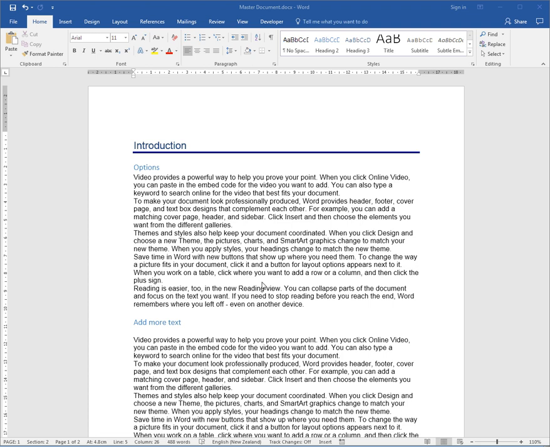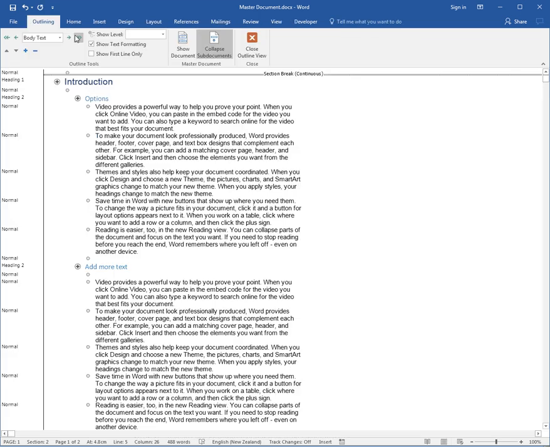There are other advantages to working with a document in outline view, particularly if that document contains styles. For example, if I go back to the View tab in the ribbon and I choose Outline View, let's explore this a little bit more. We sort of looked at these buttons over here with regards to showing and collapsing the subdocuments, but now I want to look at the outline tools.